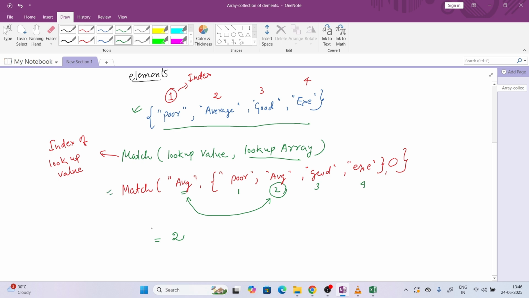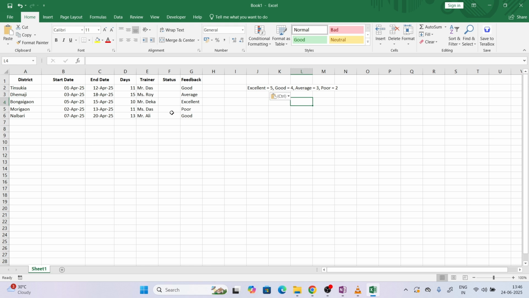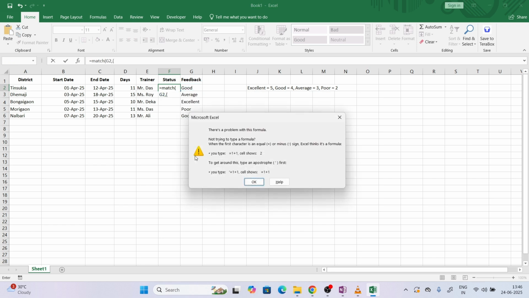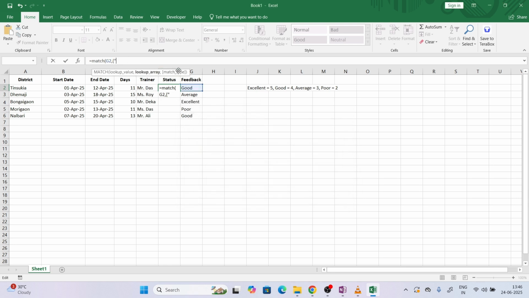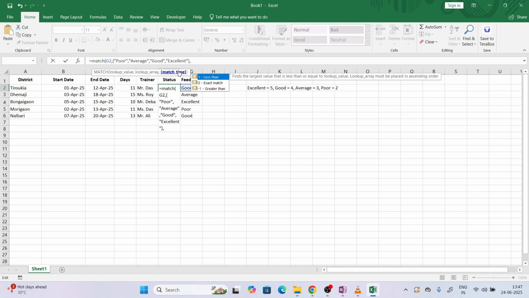So the same if we apply it over here. Let's say I give equals to match, and this is our lookup value, and then I have to give the lookup array: poor, average, then good, and then excellent. And then, as you can see, less than, exact match or greater than, we want exact match.